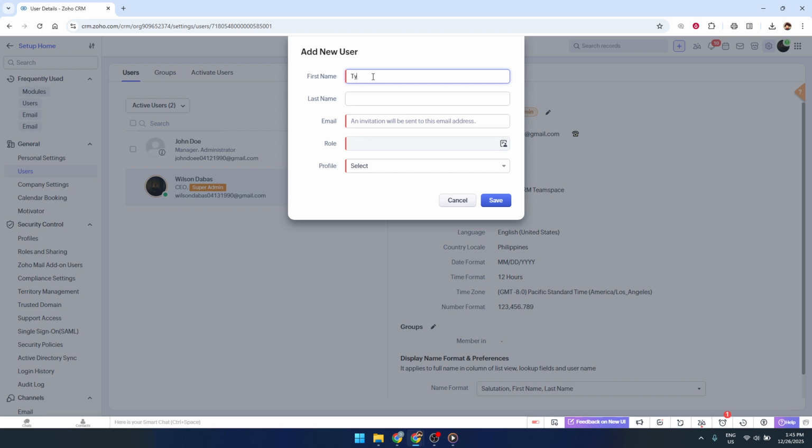Start by entering the person's first name and last name. Make sure the spelling is correct, because this is how they'll appear in reports, ownership fields, and any activity inside the CRM. Next, type in their email address.